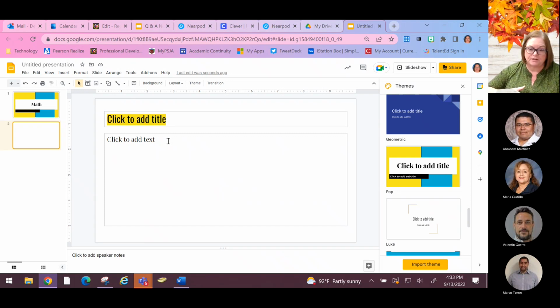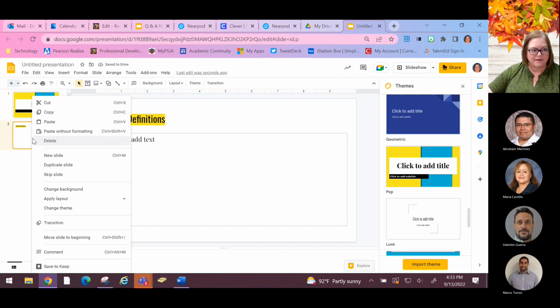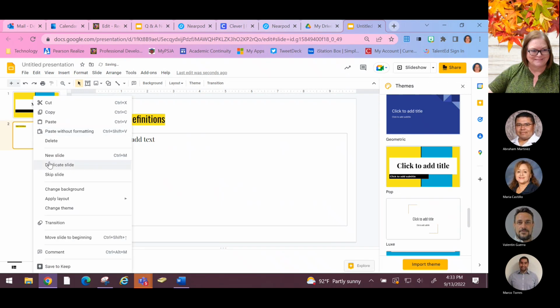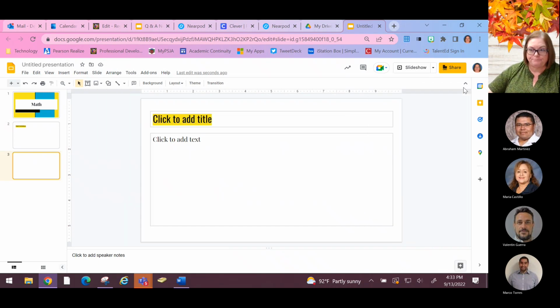So maybe I'm teaching a lesson and then I want to have some Nearpod activities interjected. So maybe I just have some math definitions here. And we won't add all that, but we'll put that on that slide. And I think I just deleted it by accident. Sorry about that. So now we're actually going to open up Nearpod.